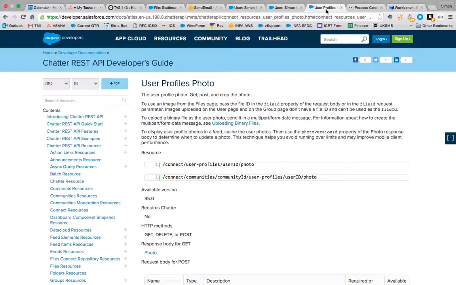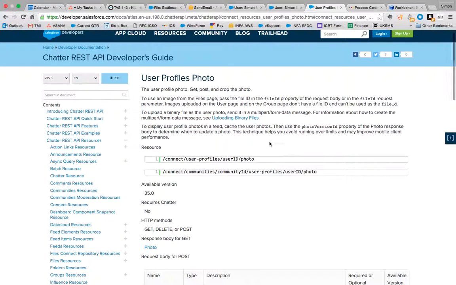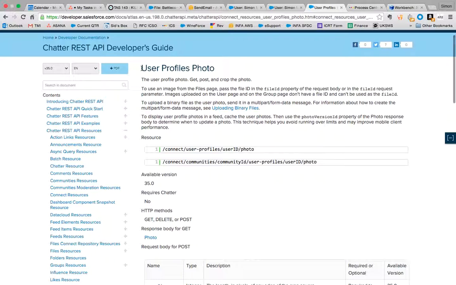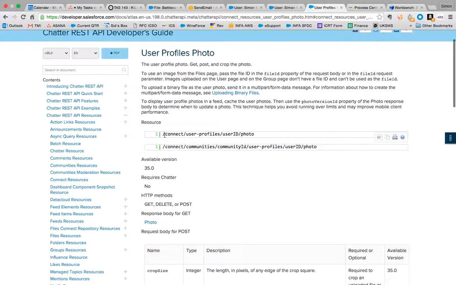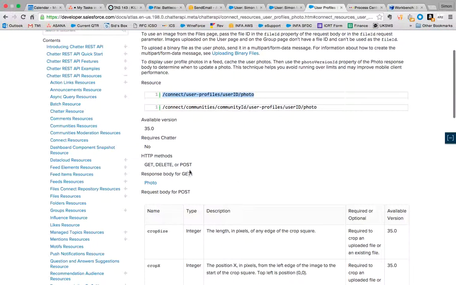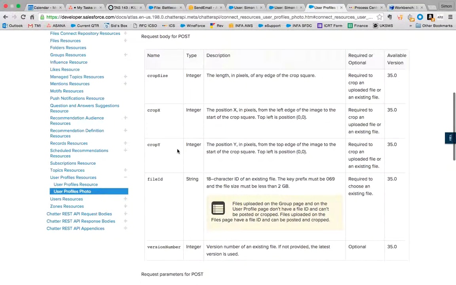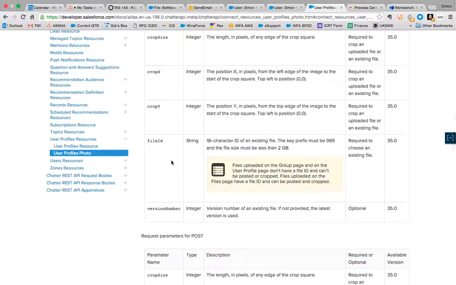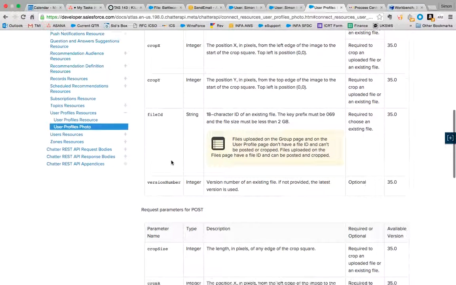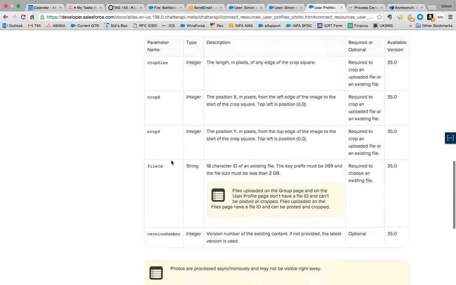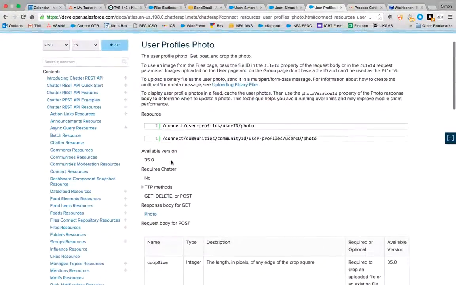Now, if I just go back to the documentation for a sec, the way that we identify and find these user profiles, according to the documentation, is that from version 35 onwards, we have the ability to make a call directly to this user profiles resource, and if we pass the user ID in there, we can retrieve the photo. It supports a get, delete, or a post. And you can do things like even send cropping attributes to it to get it to crop that on the server side.